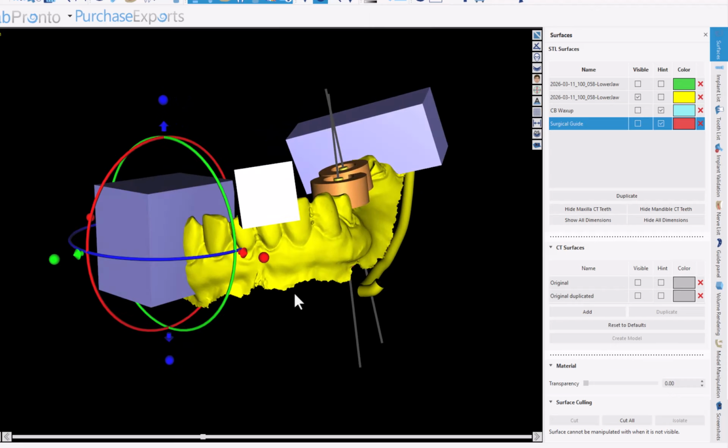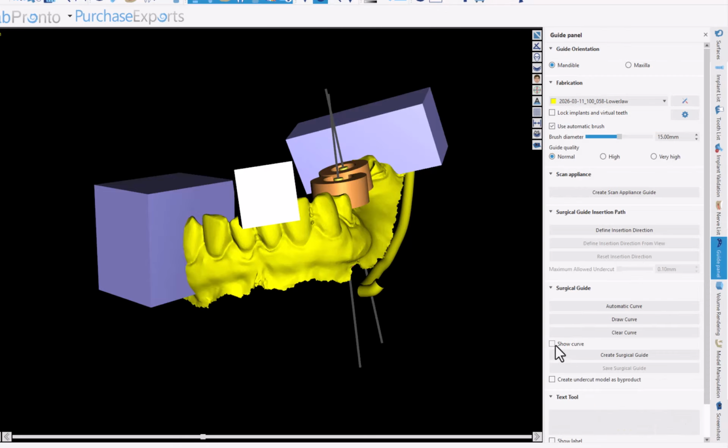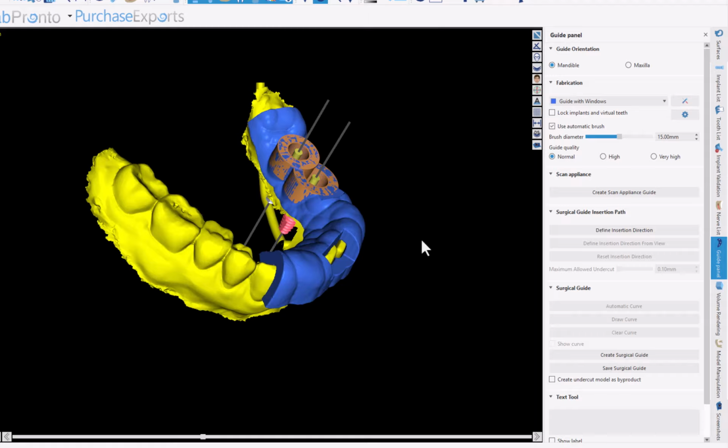All right. So now I come over here to surgical guide, the guide panel, and I need to recheck show curve, and now create another surgical guide, and this one will have windows in it. I could have placed these windows before I did the first surgical guide, but now you get to see both of them. So you see that now I can put a mirror back here and I can see that this fits intimately on that cuspid.